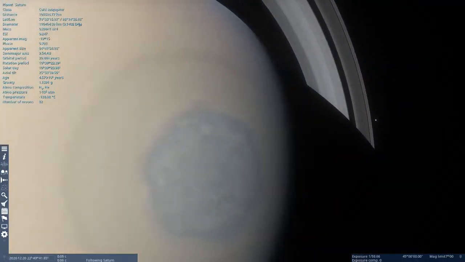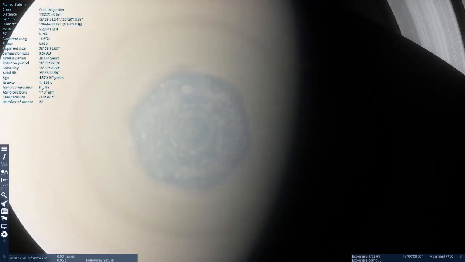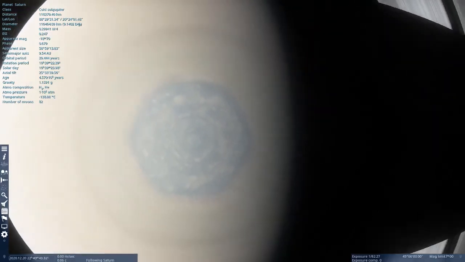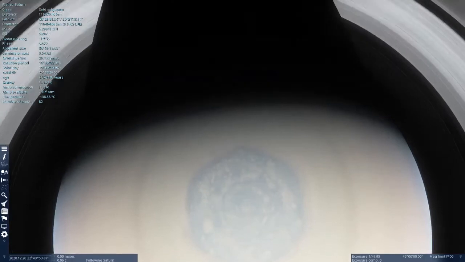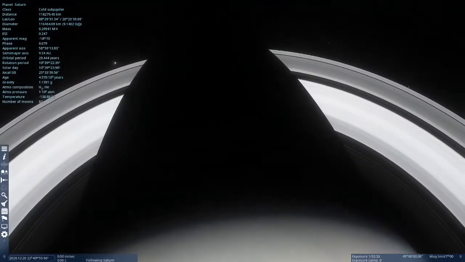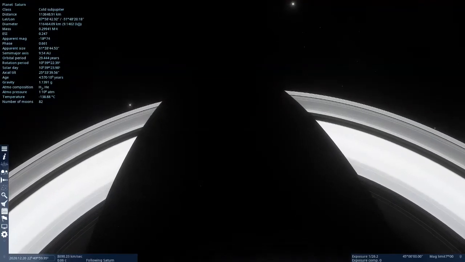And I've maneuvered this up here over the North Pole of Saturn so I can show you that pretty hexagonal cloud formation that they've modeled so nicely in this program. But where I really want to go is down here into the shadow of Saturn.